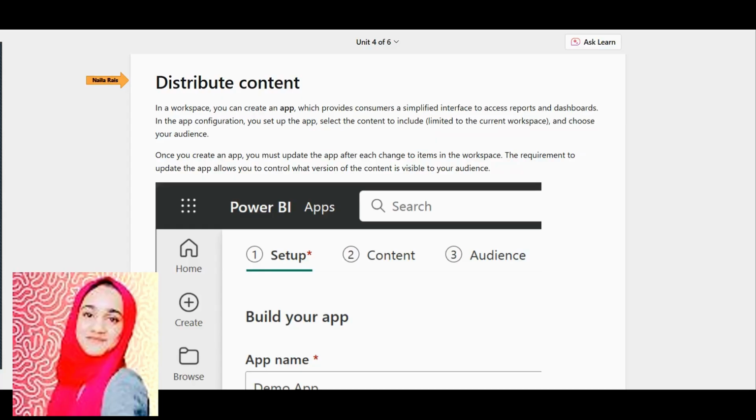Once you create an app, you must update the app after each change to items in the workspace. The requirement to update the app allows you to control what version of the content is visible to your audience.